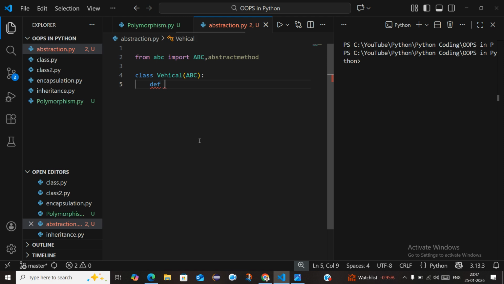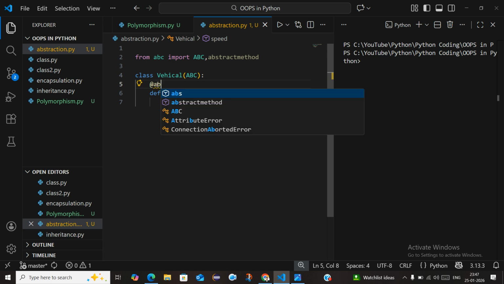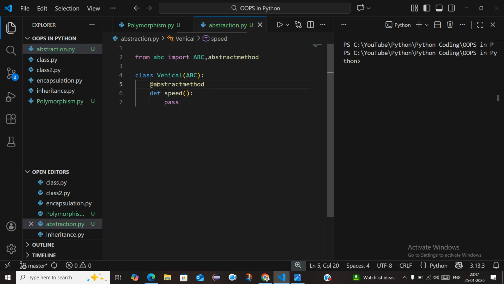And just declare one method, def speed, and just pass, because an abstract class method can't be implemented. Above this method you have to mention the decorator, that is the abstract method. Then this class is called an abstract class, with abstract methods.